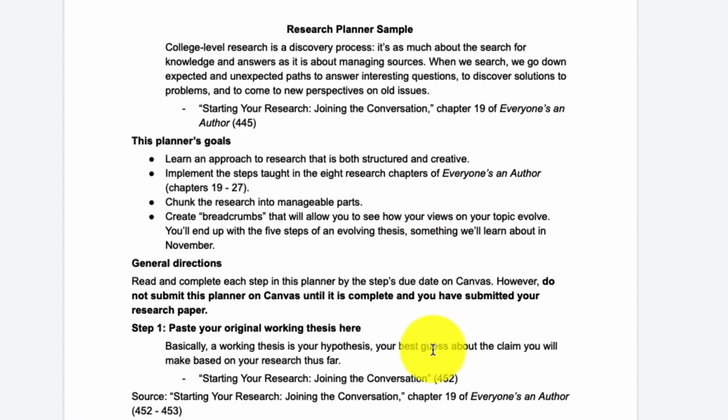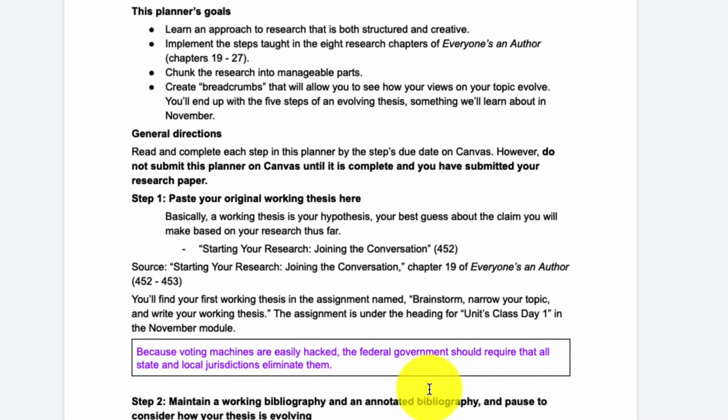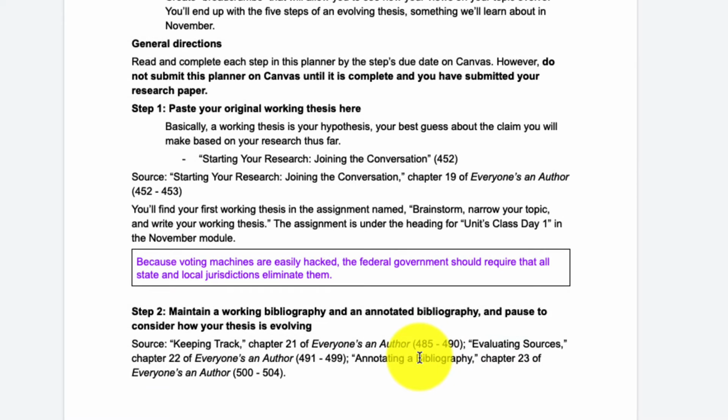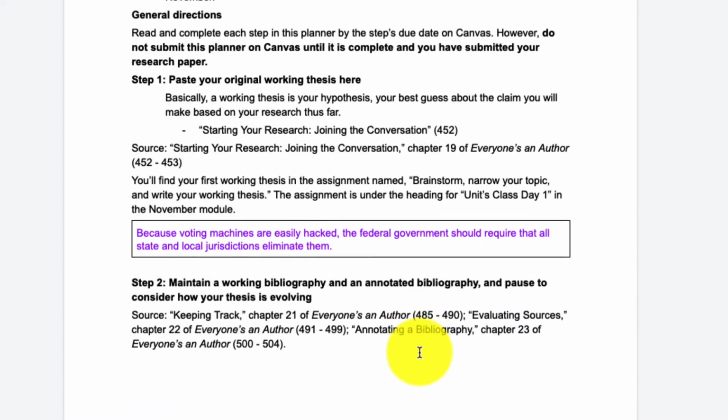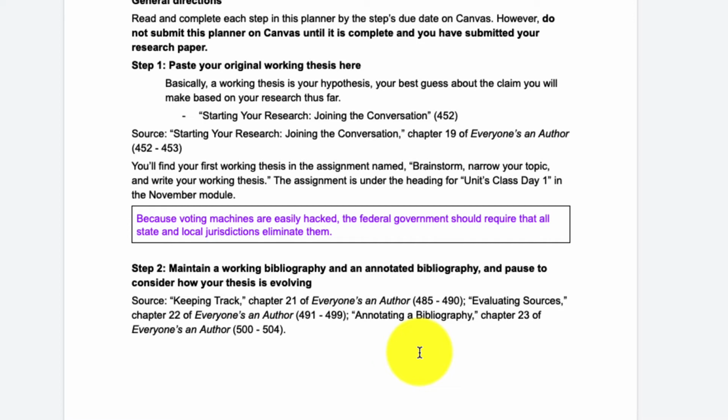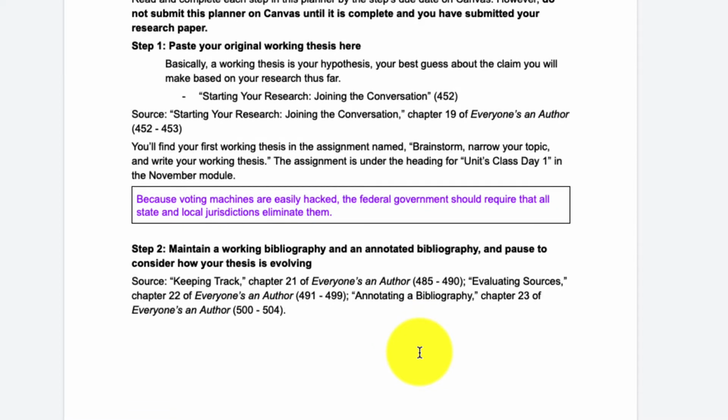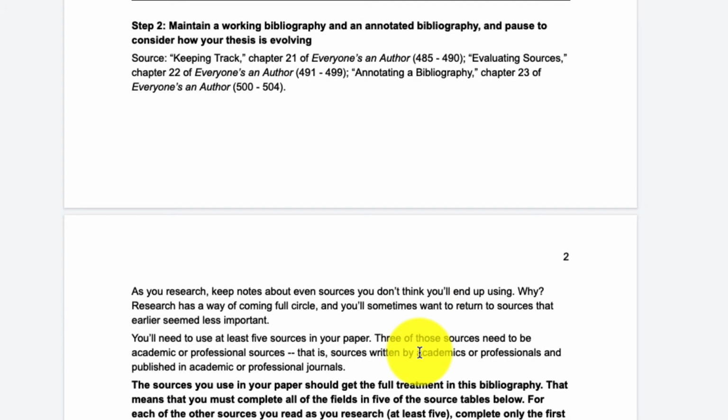One is to paste your original working thesis, which I've done here. Because voting machines are easily hacked, the federal government should require that all state and local jurisdictions eliminate them. This is the working thesis, the first working thesis of Zerput, my student who you will see at the end of the alphabet in the list of student blogs on our College Comp website. So the second step is to maintain a working bibliography and an annotated bibliography, and pause to consider how your thesis is evolving.